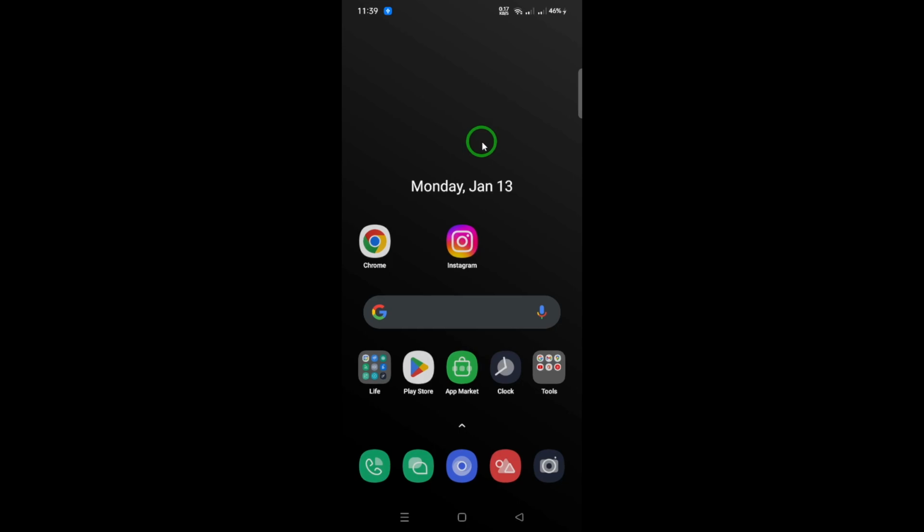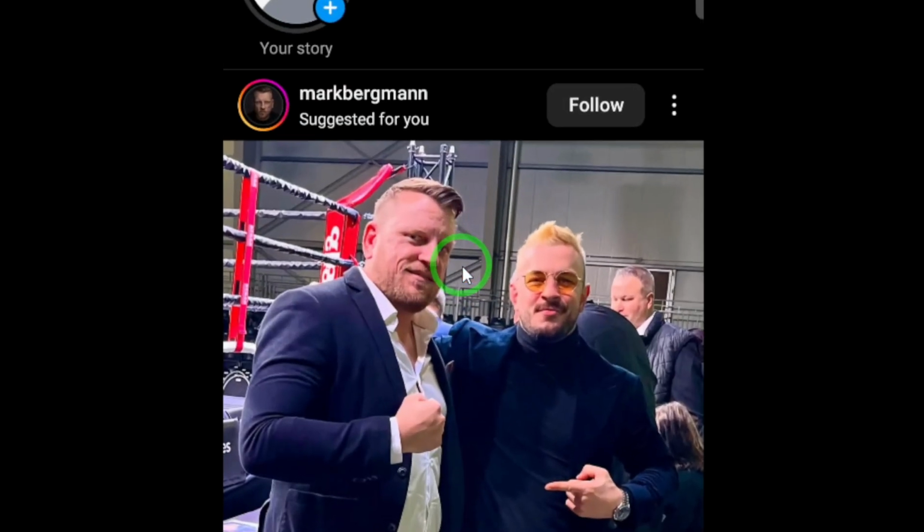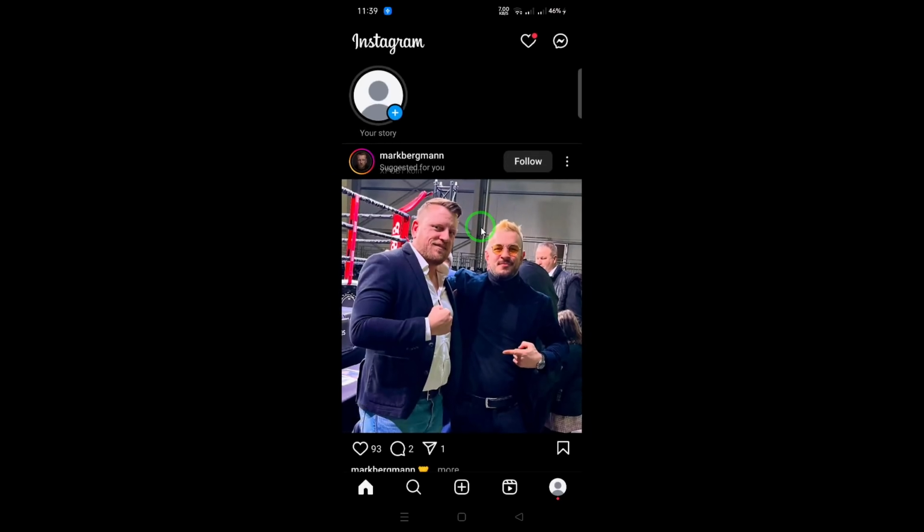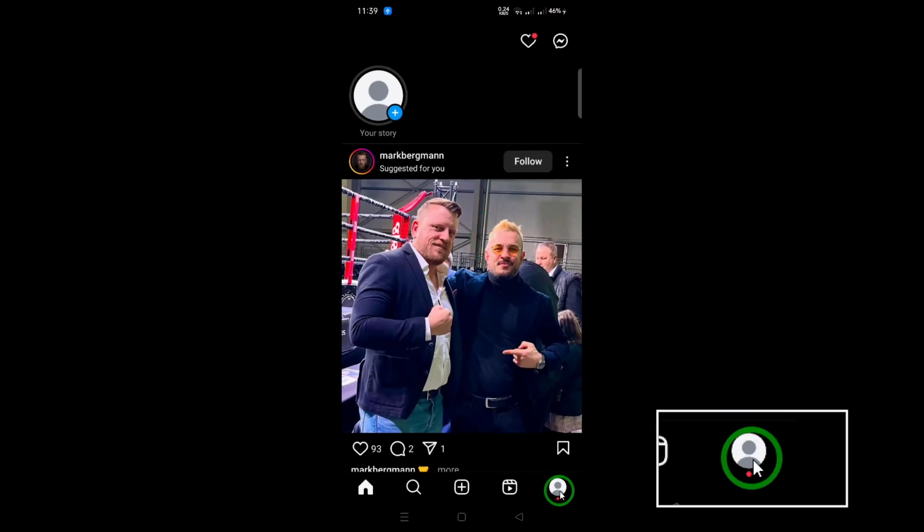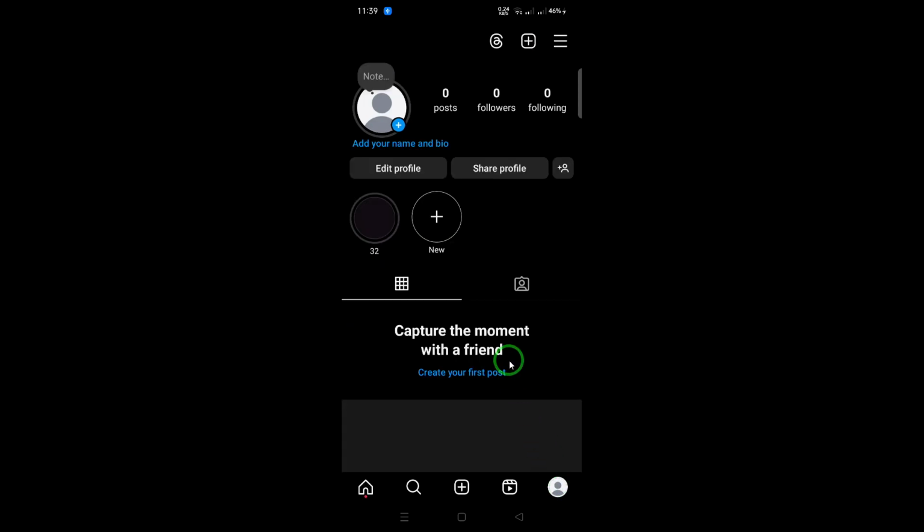First, open the Instagram app on your device. Make sure you are logged into your account so you can access your profile and highlights seamlessly. Next, click on your profile photo located in the bottom left corner of the screen. This action will take you directly to your profile page, where all your posts and highlights are displayed.